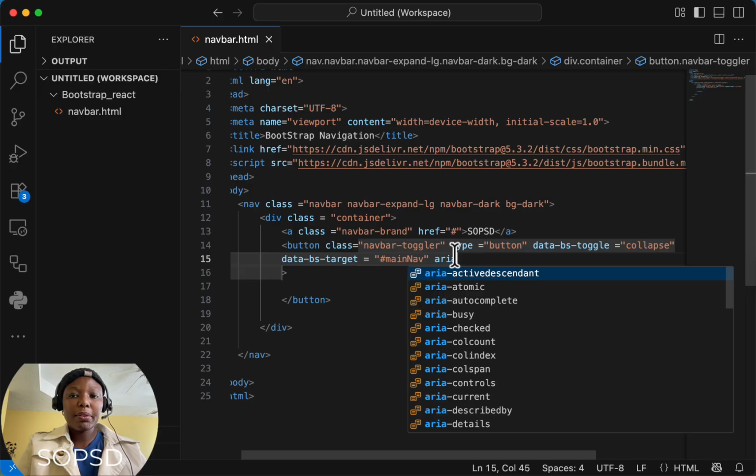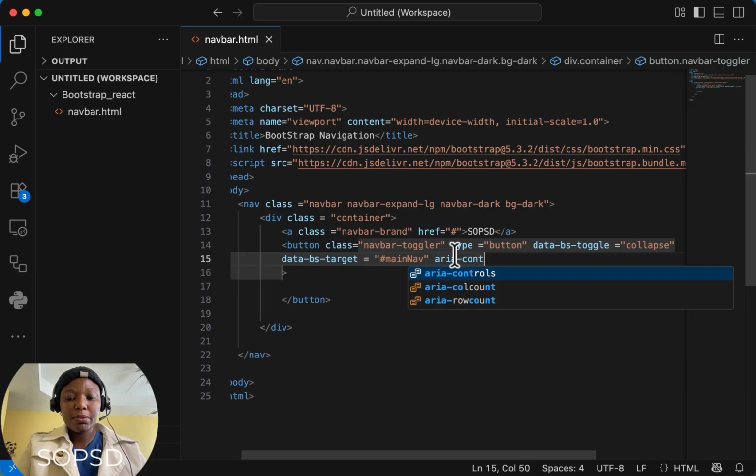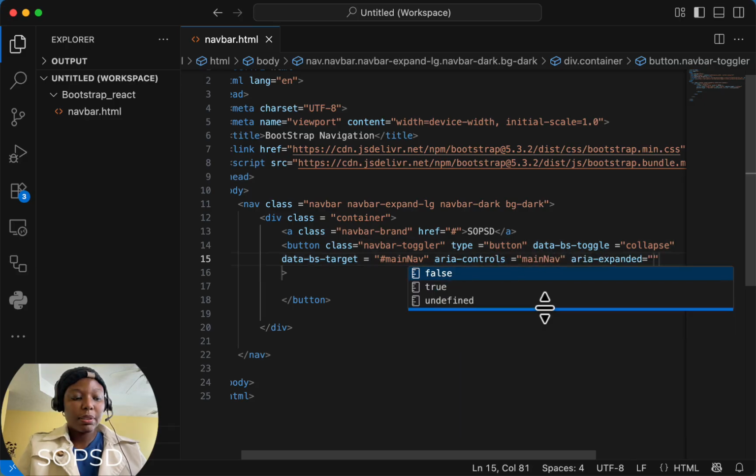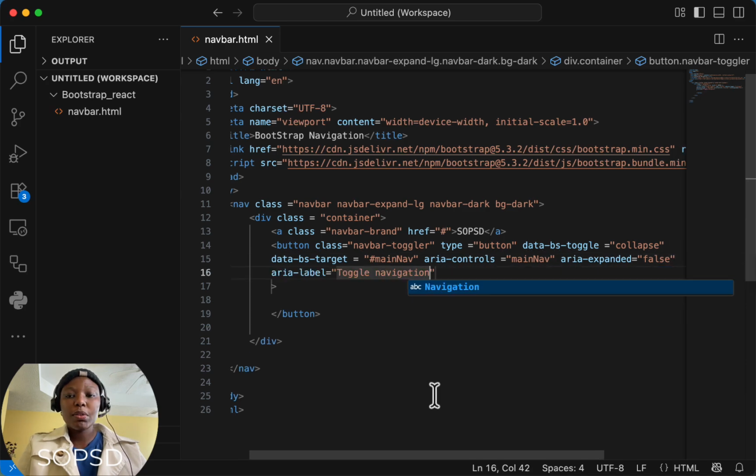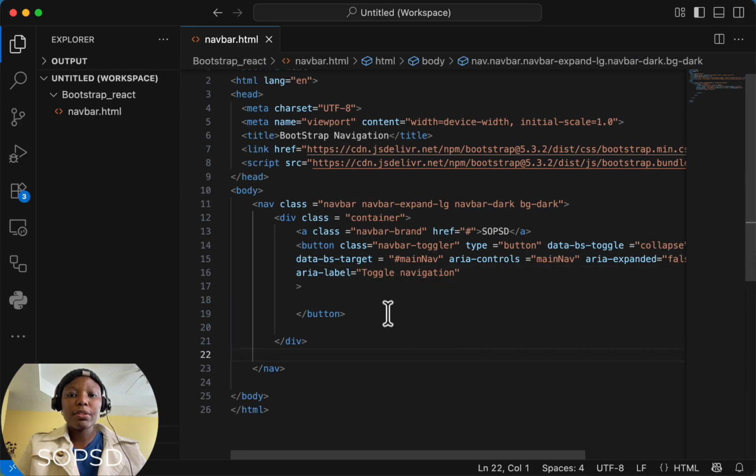Now the aria-controls, and I'll tell you what this means as we go along. Let's do aria-expanded. We'll first say aria-controls is equal to main nav, and then aria-expanded is equal to, let's say, false, and the label is toggle navigation. So once we do this, we have our button that is going to be like a hamburger mark that will appear and collapse all of the links in the navigation bar once our screen size is small.